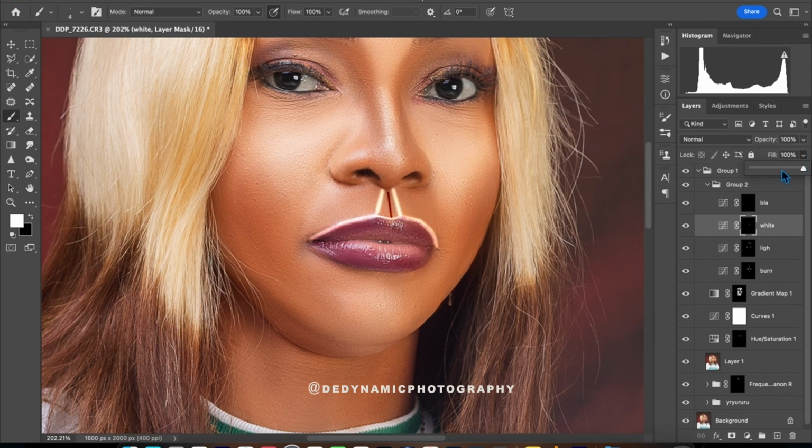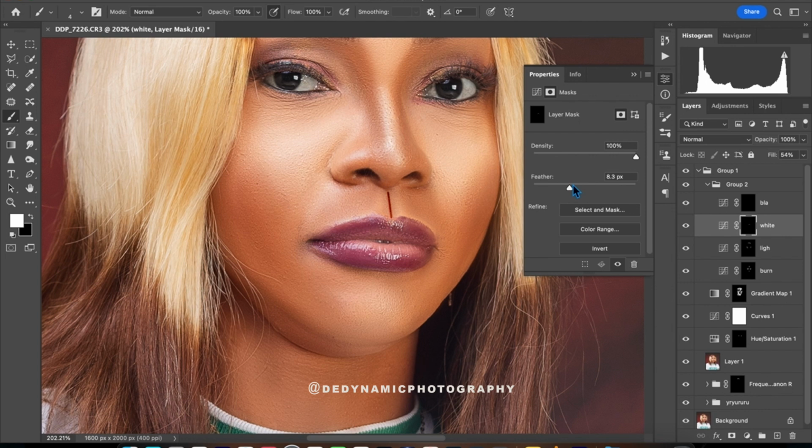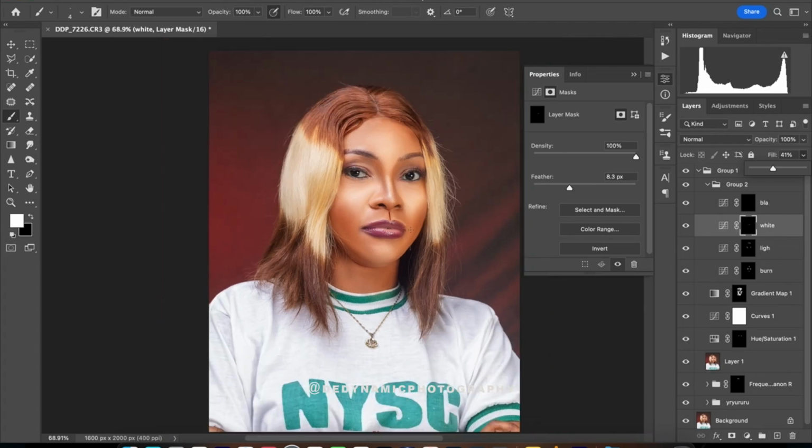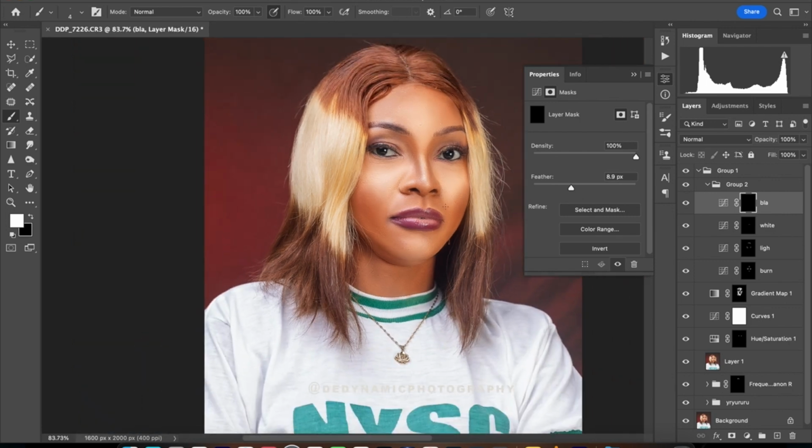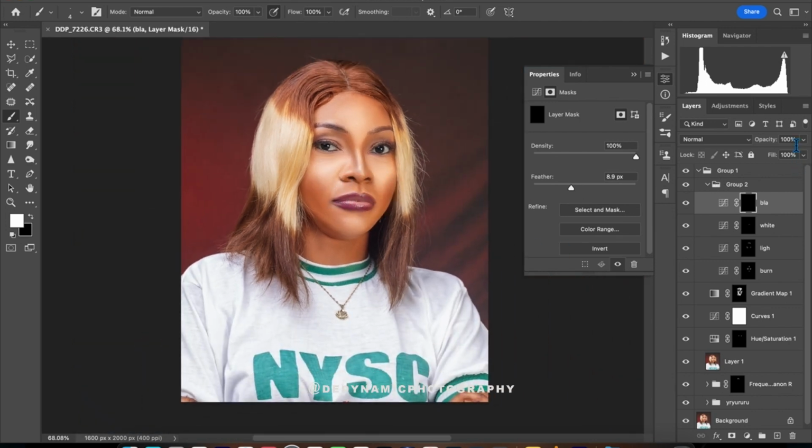This white, let's take it down and do the same thing, the feather. So it gives us that light on it. Very small. So what we just did. See it. The black also, we'll do the same thing by increasing the feather. See what we just did. This is looking good.